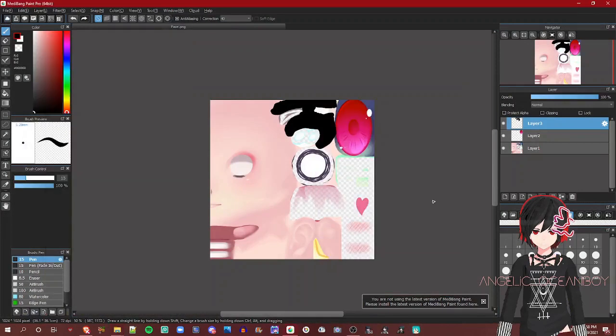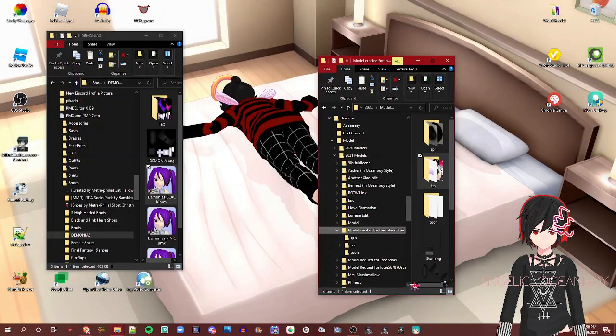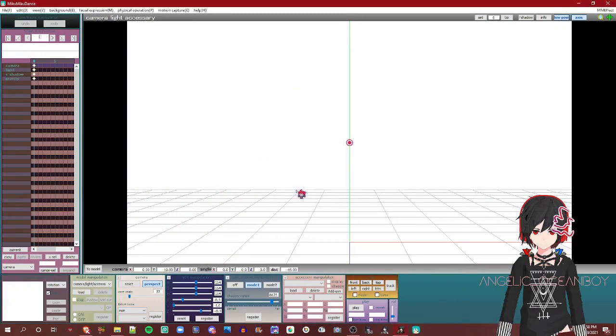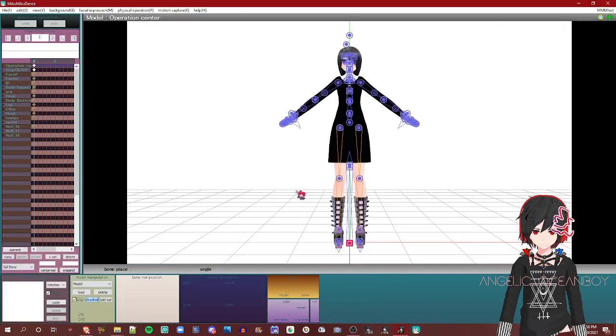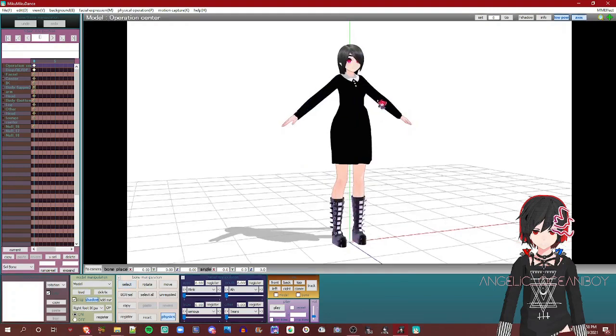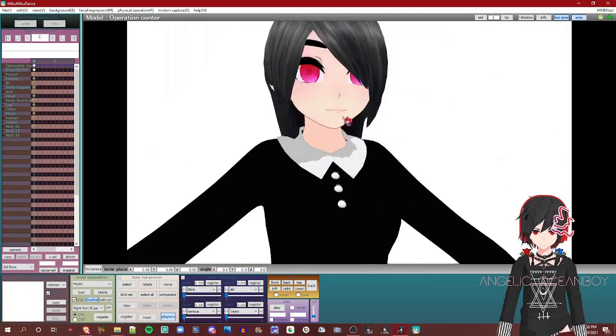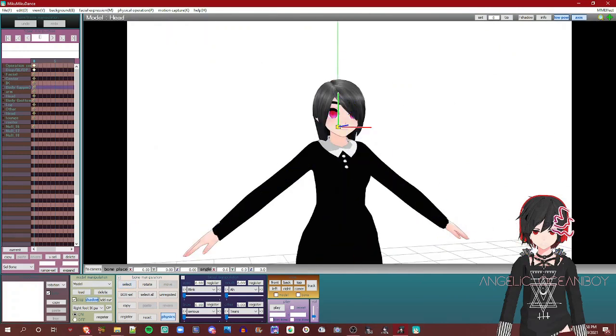Once you're done with that, I can close out of this because I don't need it right now. Open MMD. I'm gonna see if she works, because sometimes models can crash MMD. Hopefully this one doesn't. Okay. As you can see, she's here, but she has some physics problems, but otherwise she's in okay condition.